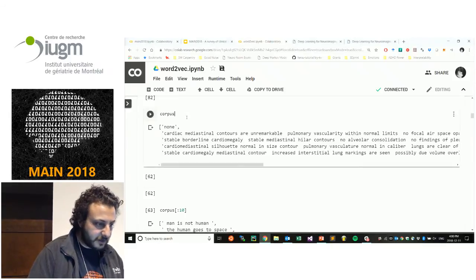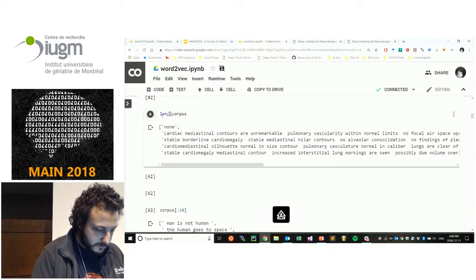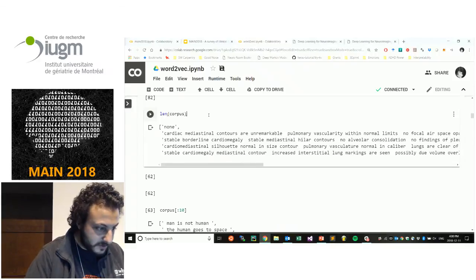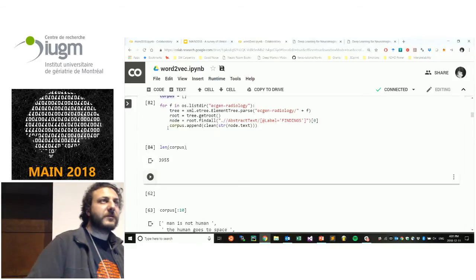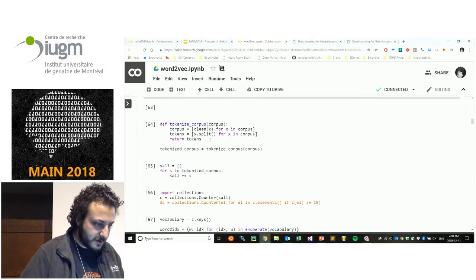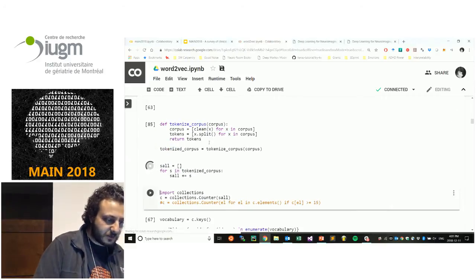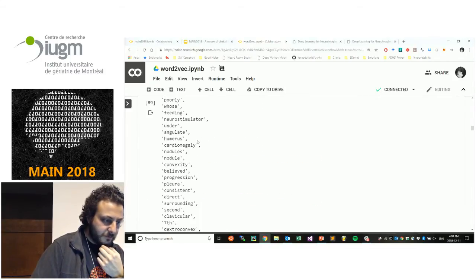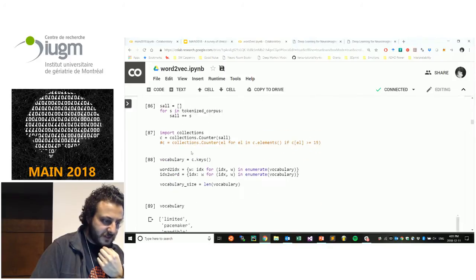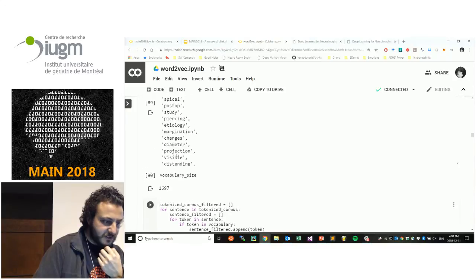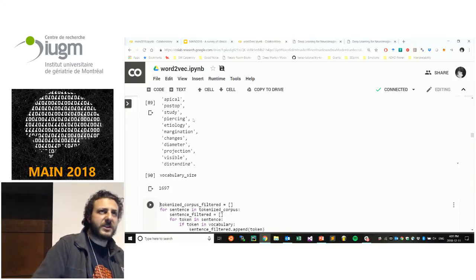So we can look at the length of this. I can't type, okay. All right, 4,000 reports here. We can visualize it there. Okay, so let's start processing it through this. And we have a lot of words in the vocabulary. This should be not all of them. The vocabulary size is 1,600 words. So that's a lot.